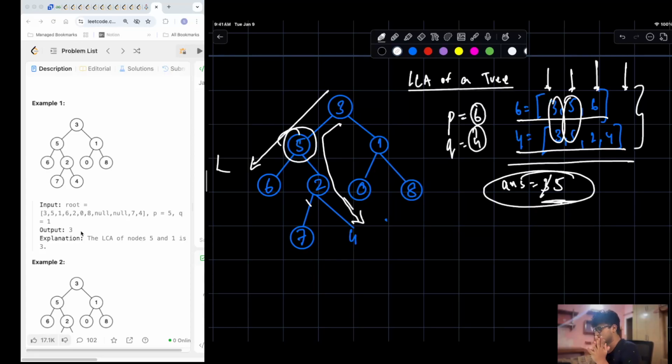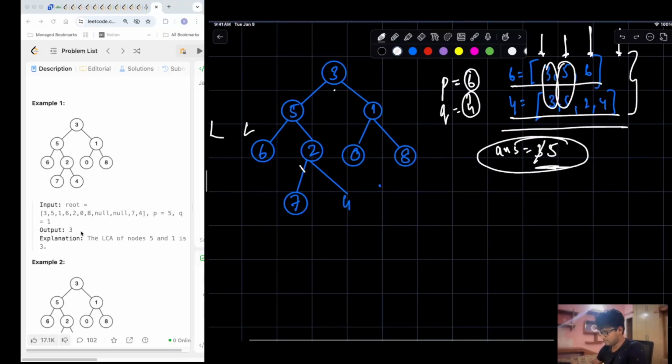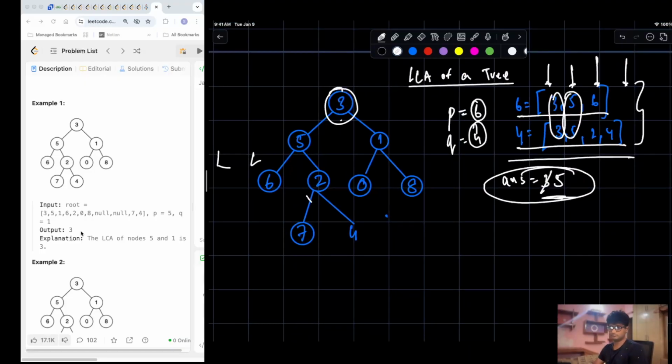Now you can ask me, hey Siddharth, if I'm going towards the left, let's take any order traversal. Let's take pre-order, in-order, or post-order. For now, let me consider pre-order. So I'll be checking if the root node is equal to my P. Okay, not P, let's do Q. I'll be checking if my root node is equal to Q. It's not, so I'll go towards the left. Again it's not, so I'll go towards the left. Now I've reached the null node.